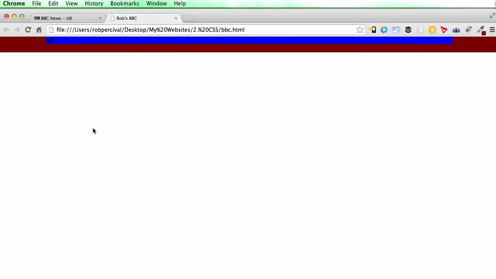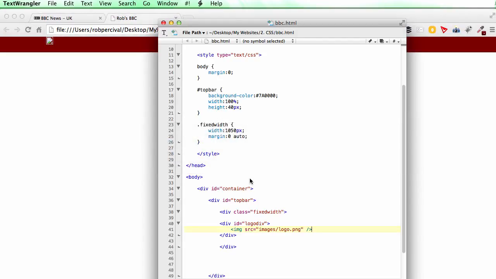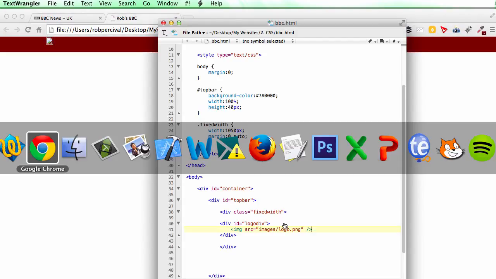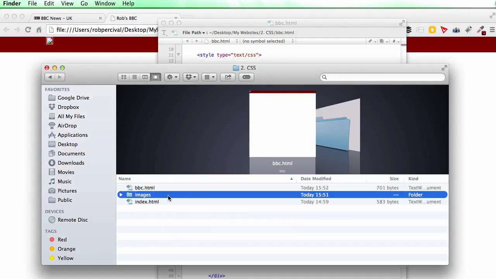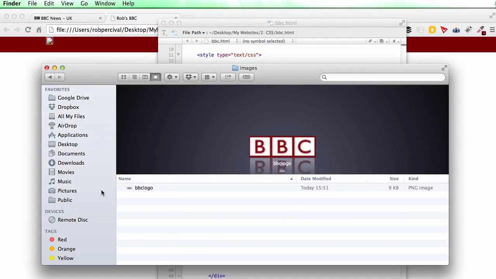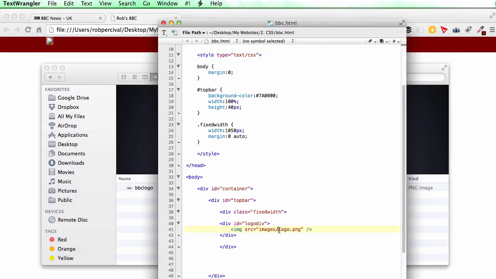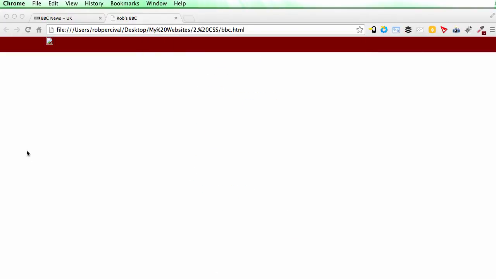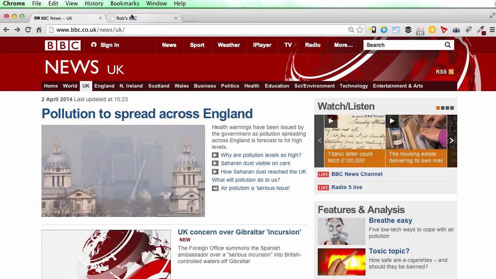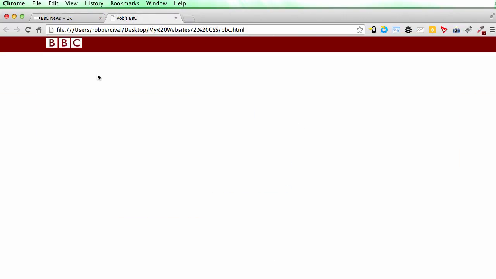So let's just have a look, see how that works. It doesn't. What have I done wrong? Images, I called it BBC logo.png. Let's try that again. Great, okay. Excellent, we're looking pretty good. Now we definitely need to move that down a little bit.